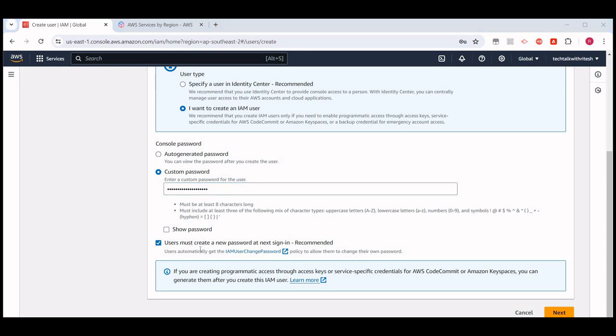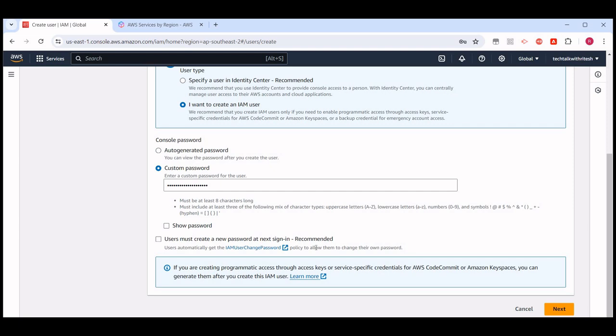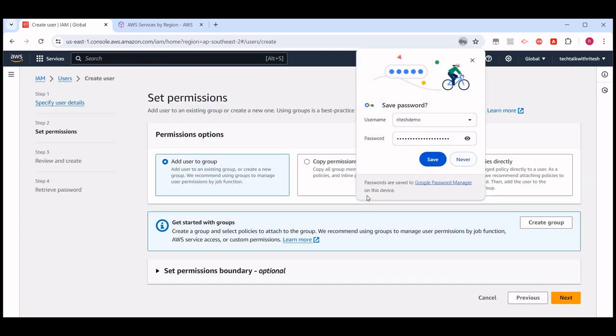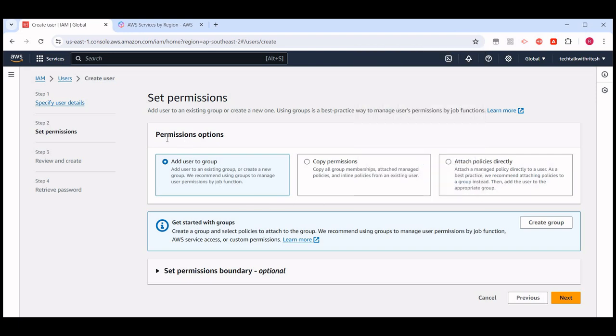Okay, then it says user must create a new password at next sign in. That's not required because I am only going to sign in, but we can enable this option, it is also there. Click on next. Then it says add user to group.